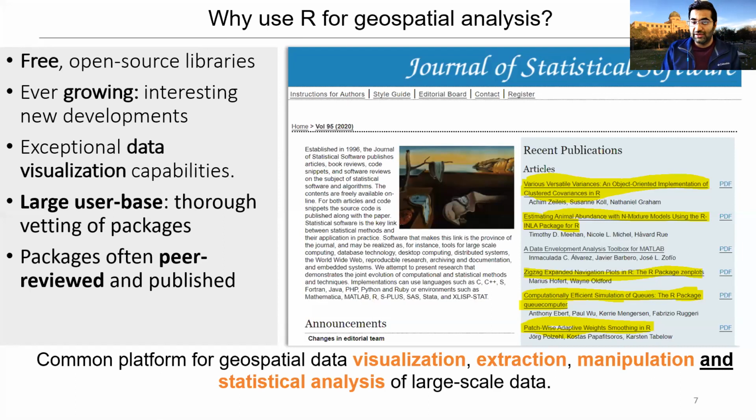And another good thing is that most of these libraries that we have for R have been published in peer-reviewed journals, something like the Journal of Statistical Software, a very high impact factor journal. As you can see, I took a snippet from the journal's webpage today, and out of these 6 listed recent publications, 5 are from R. So that gives additional scrutiny to the packages that we are using here.